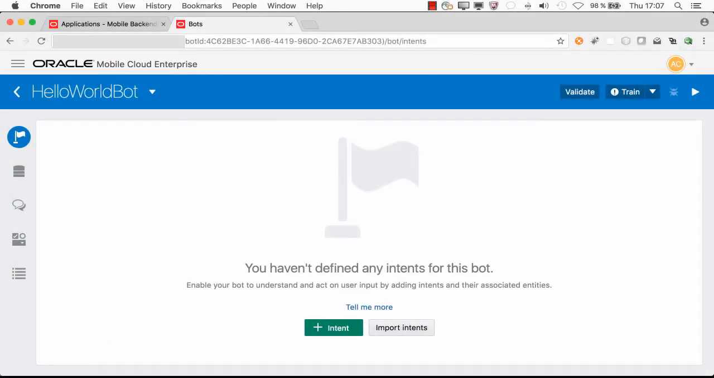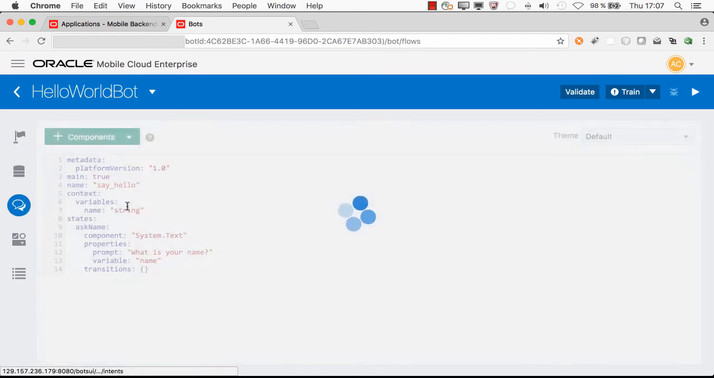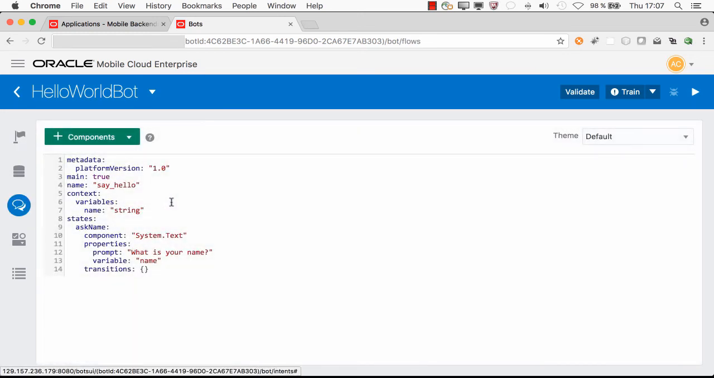Here we are in the Oracle Intelligent Bots environment within Oracle Mobile Cloud Enterprise. I did create a Hello World bot service, and when we look into the dialog flow, we see it has a name and then a variable defined for where the text input component, which sits here, actually puts the name once I provide the name. Now below, I want to place my custom component to return the greeting.